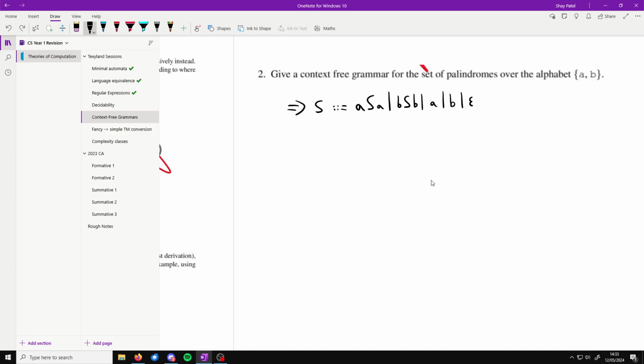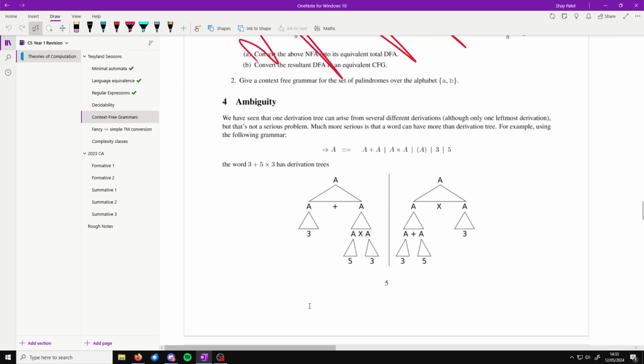Last, A equals terminal is allowed. Oh, right, yeah, okay, cool. Let's move on. Okay, so ambiguity.